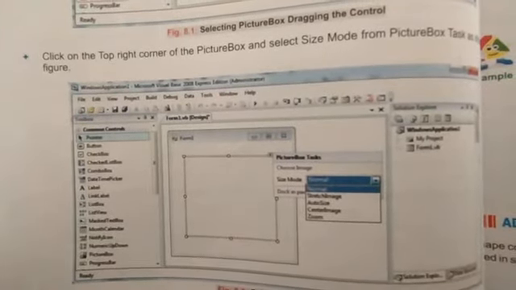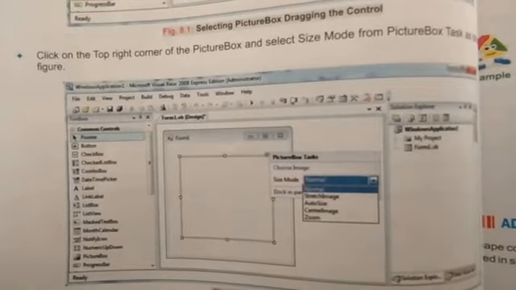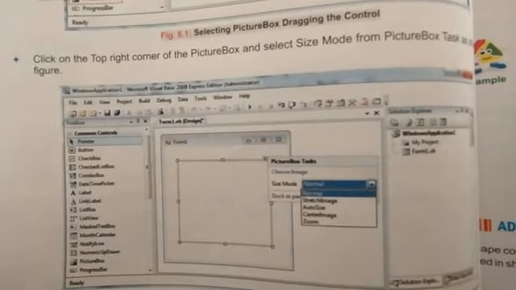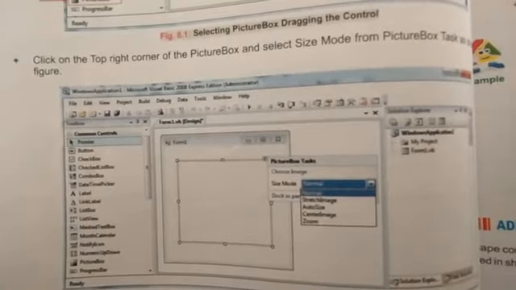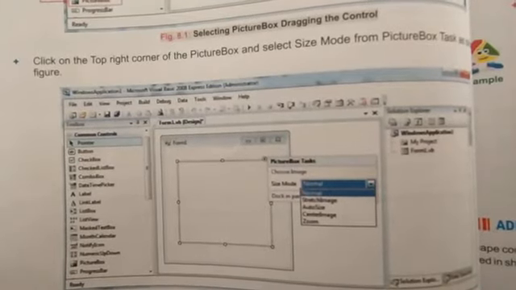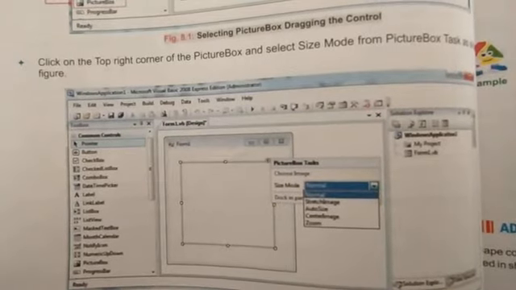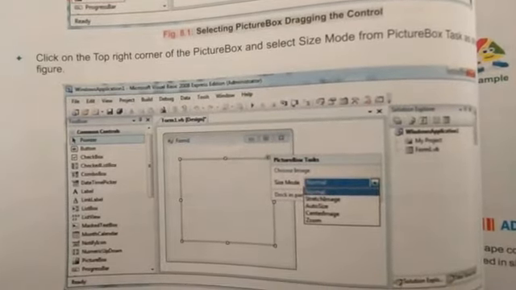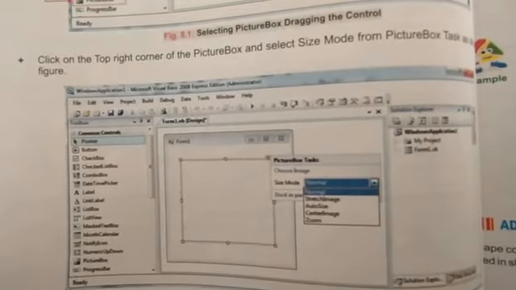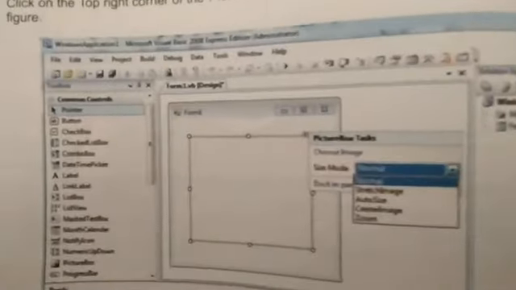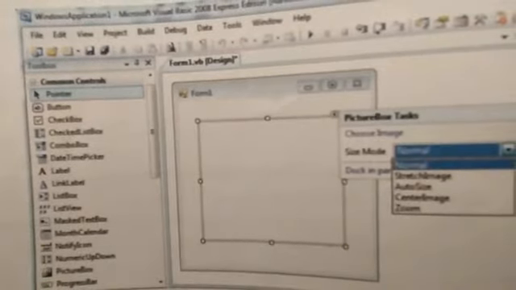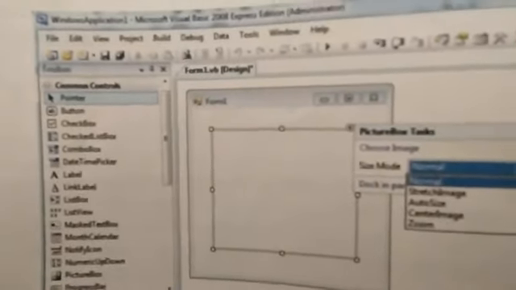So students, here we can also change the size of your picture box, and you can also change its scenario like normal, auto size and zoom. So these are the ways for changing the size mode for a picture box. You can right click on that, or you can click on the top right corner of the picture box. Here in this picture, we have to click on the top right corner.